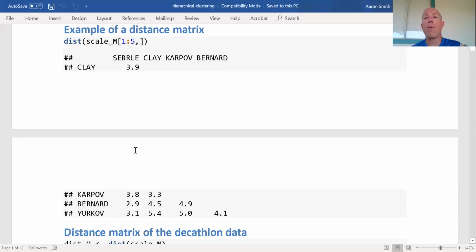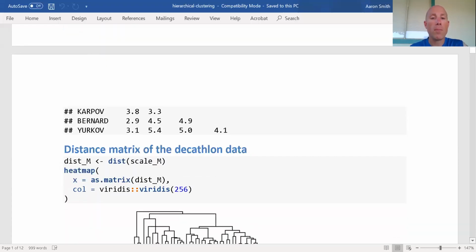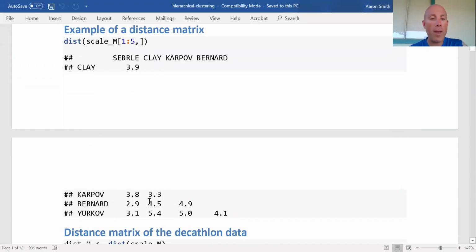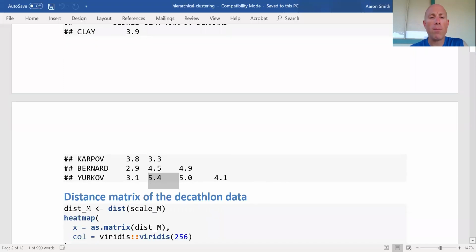This is a way to represent the table of numbers without using as much memory space on your computer, which is good. And if I look at it, I can see that it looks like Bernard and Sabriel are the 2 that have the most similar outcome on the decathlon data set. And if I look here, we can see that Yurkov and Clay are the least similar to each other. And all the other pairs are kind of in between.